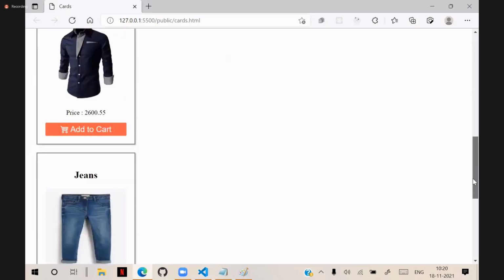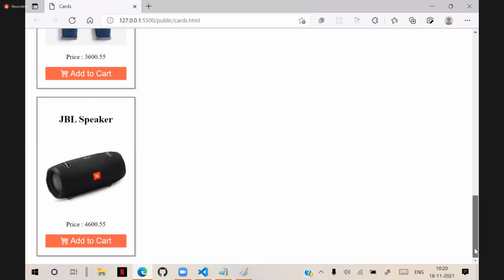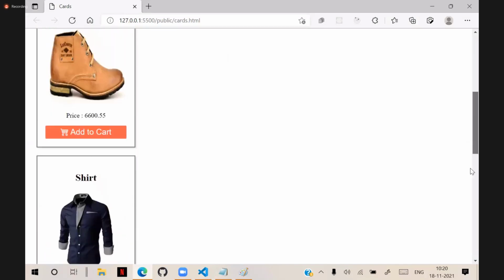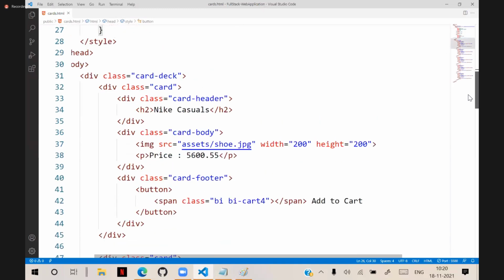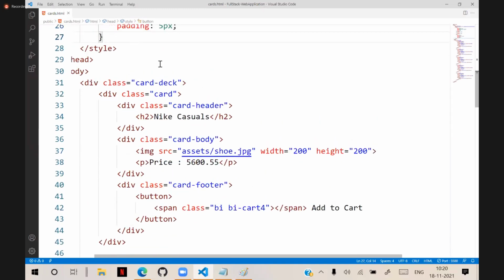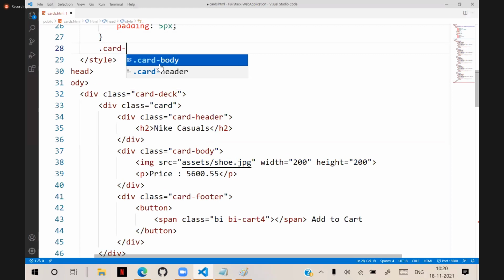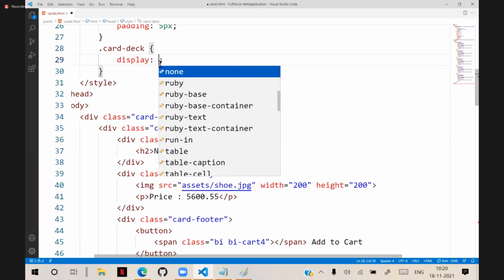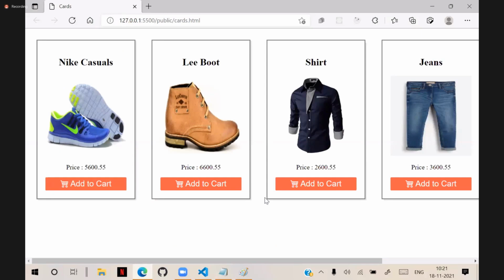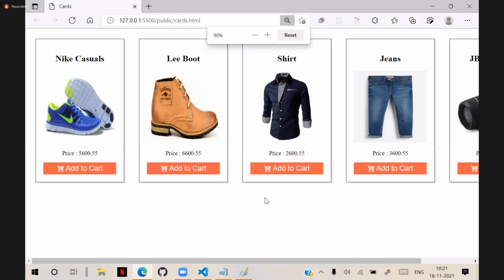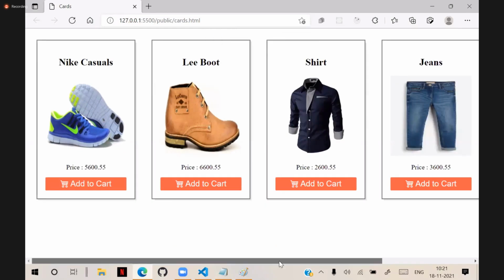These are all the cards we design. Now what we want to do is, because all these cards are kept in a card deck, here we have to use the card deck class. This card deck will have display as flex. That means it will give a flexible display like this. But important is this is the actual size. Some contents are on the right side.